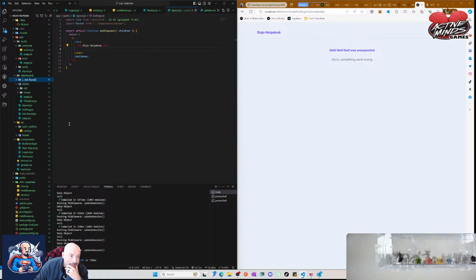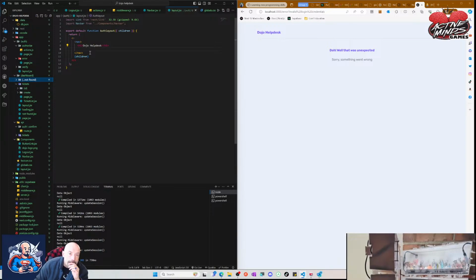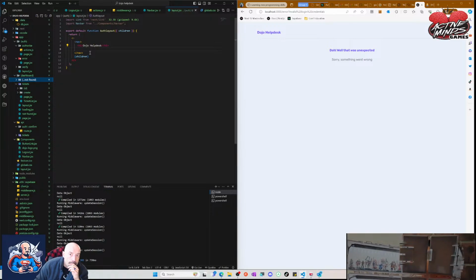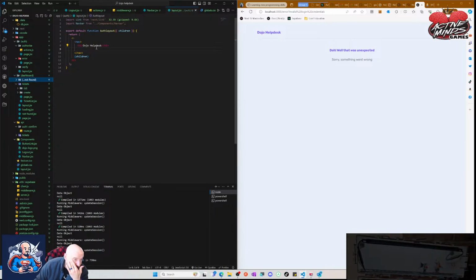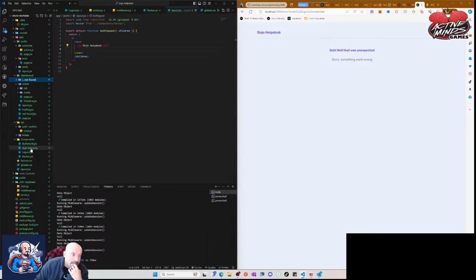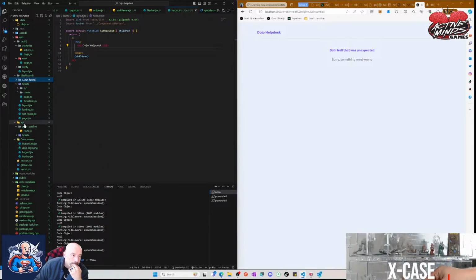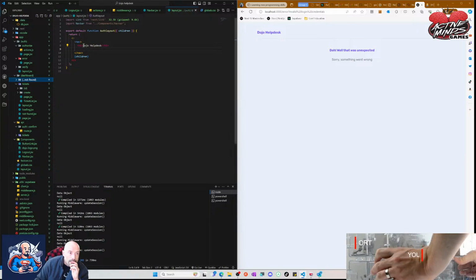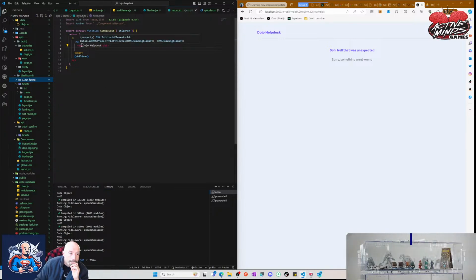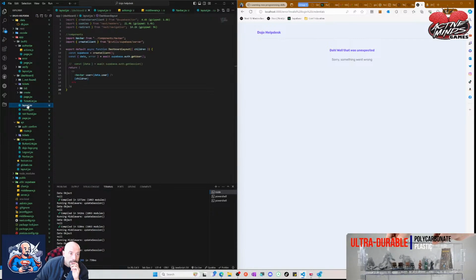All right, so where's my error page? So I have this, which I want the nav. I have nav bar. That's fine, but I want my dojo help desk to be a link to go somewhere else. So can I do H1 and then go to my layout? Nope. Nav bar children.